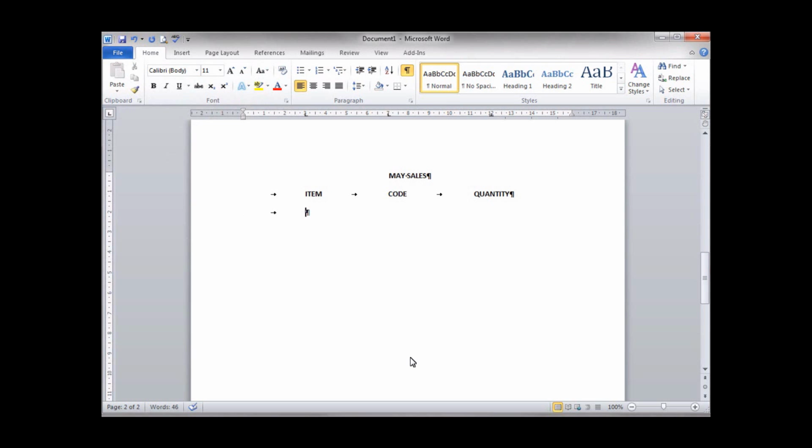First one is laptop, and the code for that is, press the tab key, go to the code, P5329, tab, and the quantity is 2. Okay, now this tab is centered, but as I said in the beginning, I actually don't want it centered. I want the 2 to be right justified. So I'm going to change that.